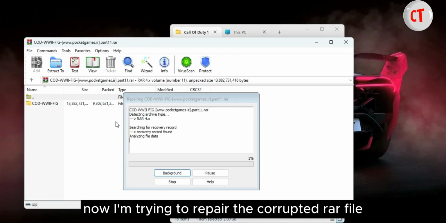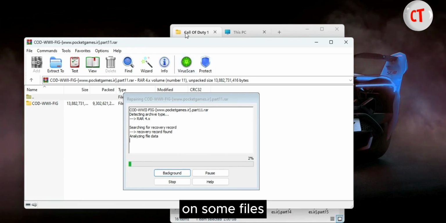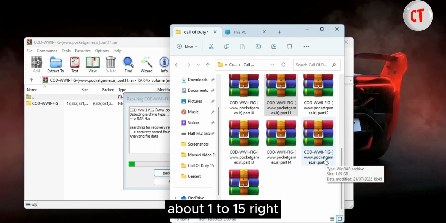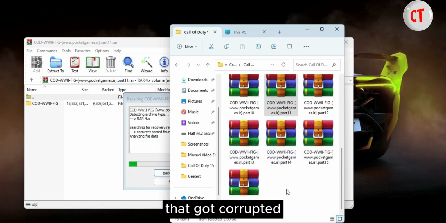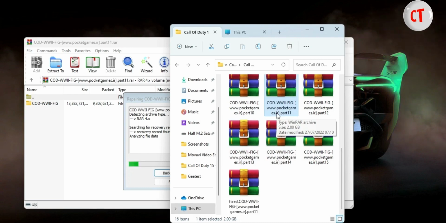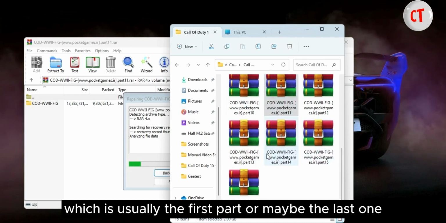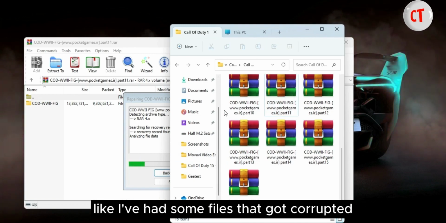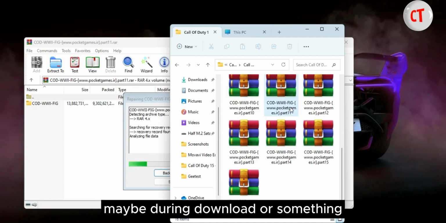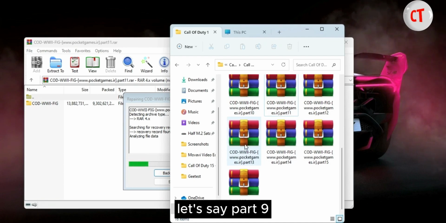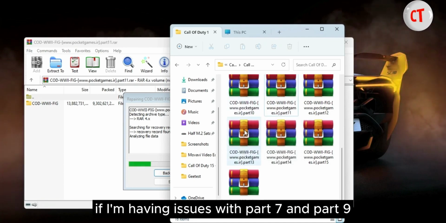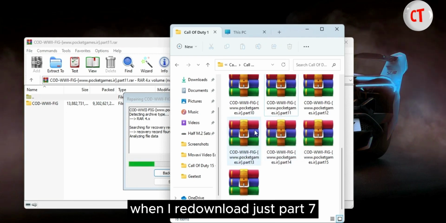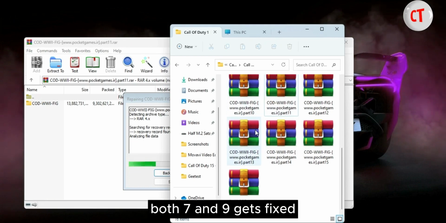Now I'm trying to repair the corrupted RAR file. On some files, like this one is part 1 to 15, right? For some files like this that got corrupted, if you fix just one part, which is usually the first part or maybe the last one, it fixes everything. Let's say I've had some files that got corrupted, maybe during download or something. When I redownload, let's say part 9, if I'm having issues with part 7 and part 9 and I redownload just part 9, it fixes everything. On some occasions when I redownload just part 7, both 7 and 9 get fixed.